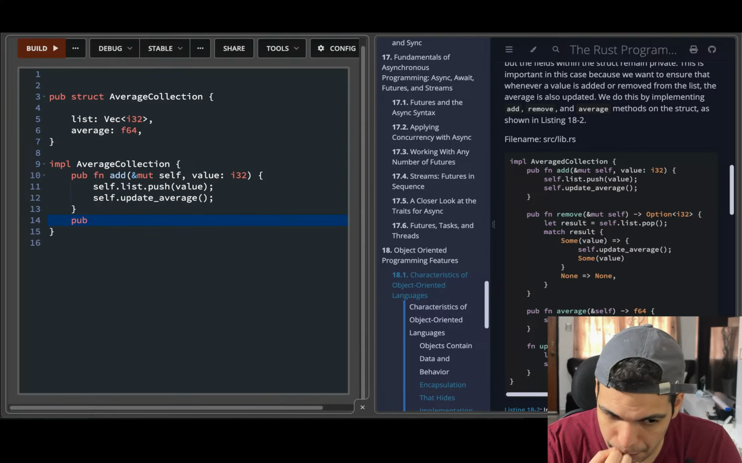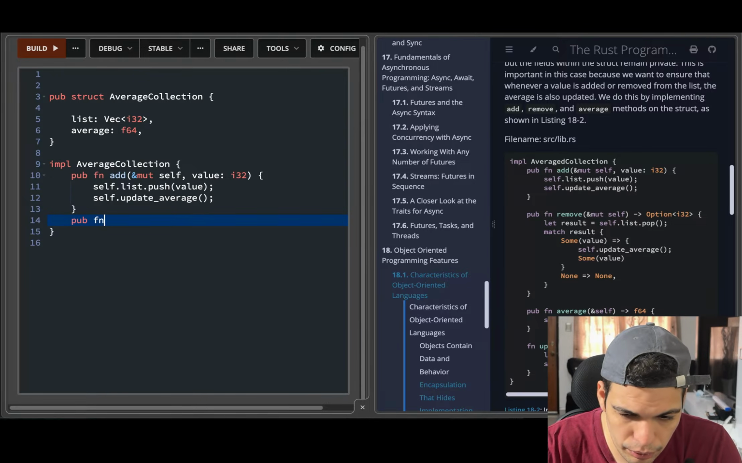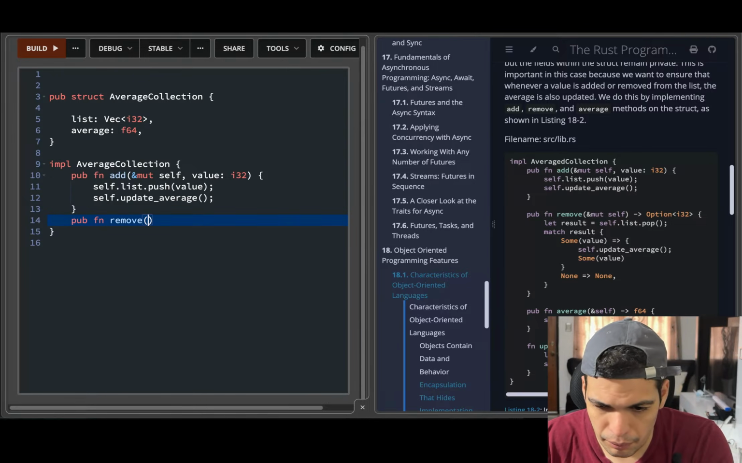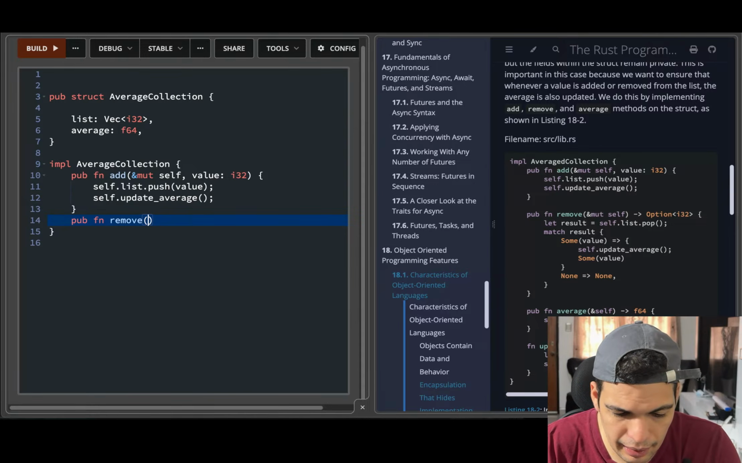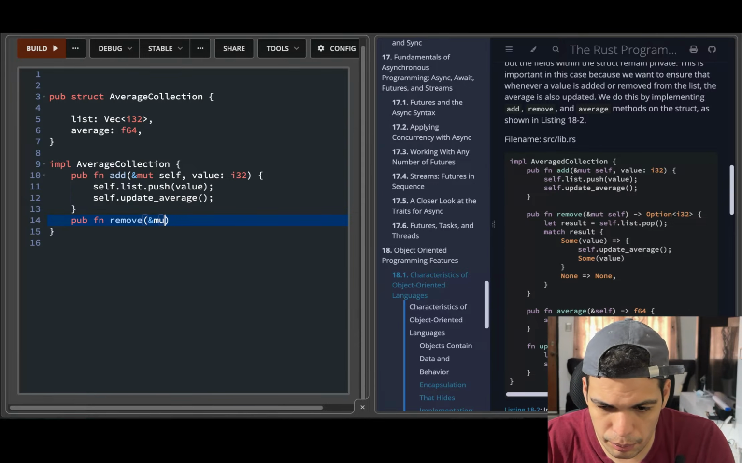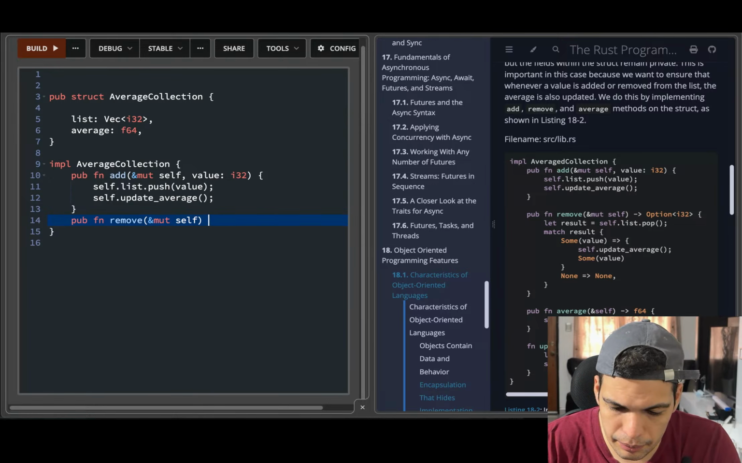Let me do this. Public function remove, and it's kind of the same. You just need to put mut. Okay, you don't type a comma like Python.